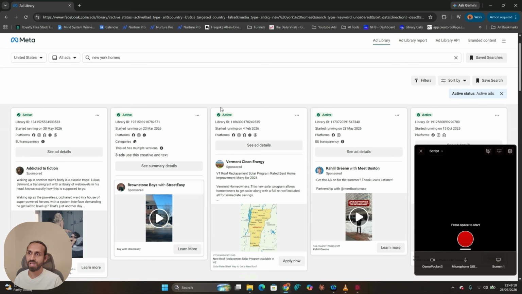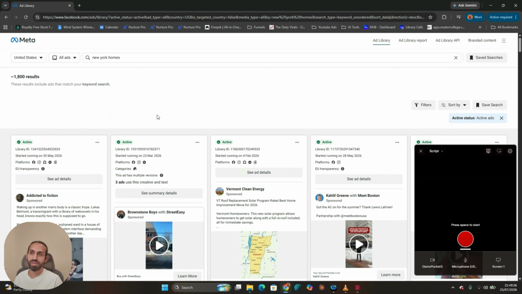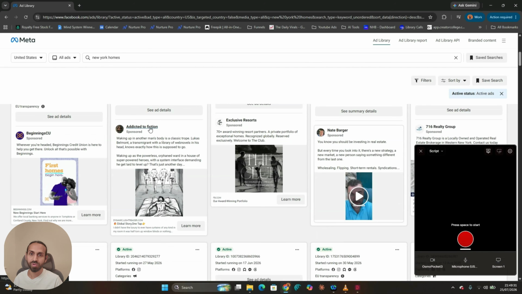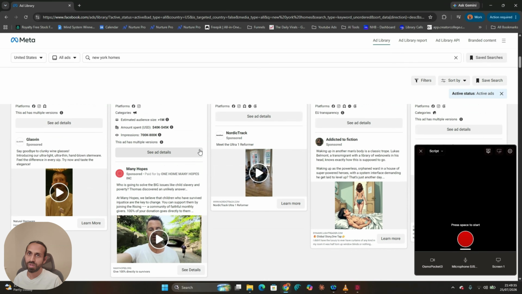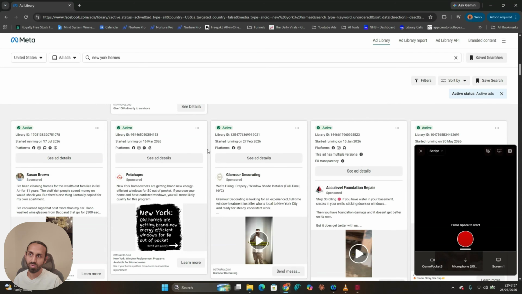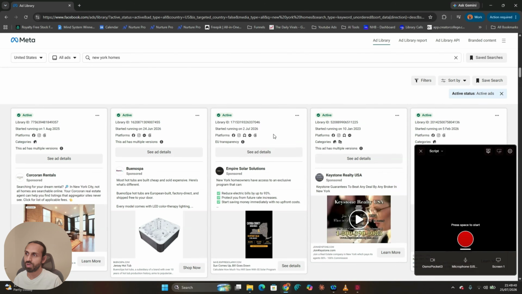So we will find ads from real estate agents. We'll find ads that contain these words, New York homes, in them. There will be some from real estate agents here, so we just need to find them. But there are also other ones that also have that in there as well. Yeah, I'm not sure exactly what this is advertising, which is a clear sign it's a bad ad. But here you can see an ad about rentals.